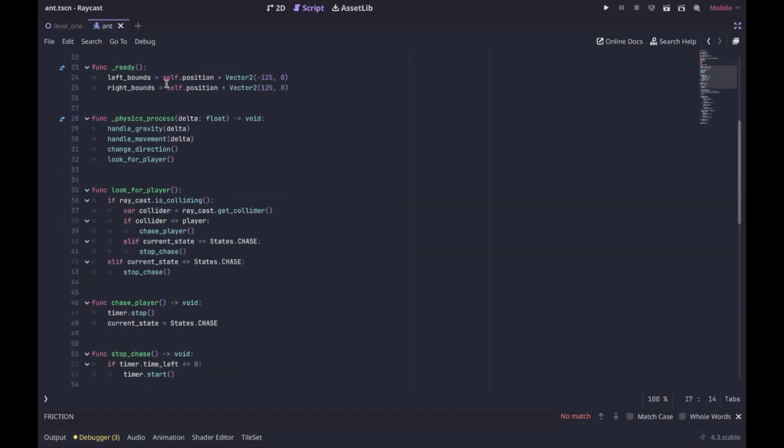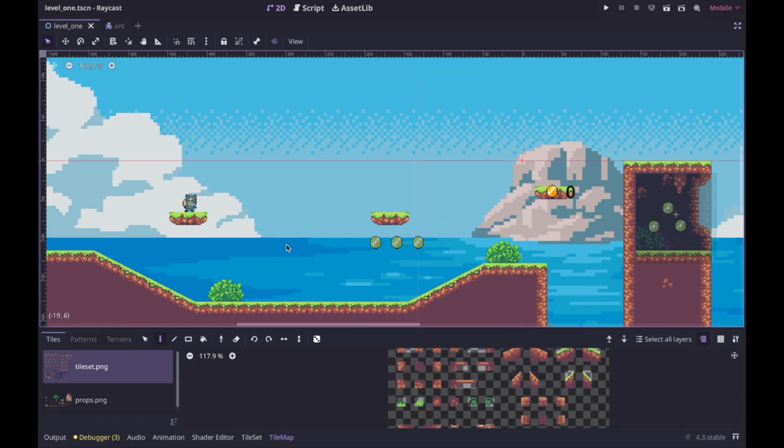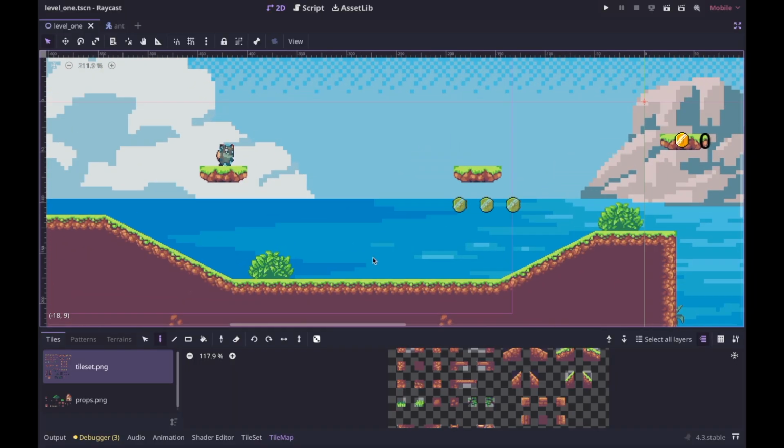On ready, I am setting the bounds of the enemy. I am taking the position of where the enemy starts, and I am creating a boundary to the left and to the right at 125 from the enemy. If I go back into my level preview, what this is going to look like is if I put the enemy right about here, 125 to the right will be here, and 125 to the left will be here. So depending on your game and what you're trying to accomplish, those variables may be different.